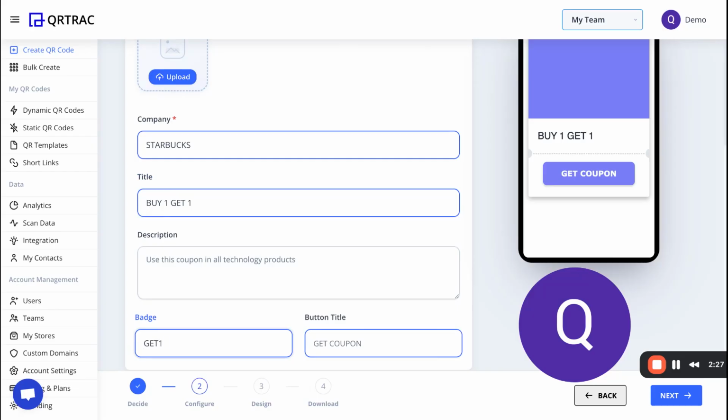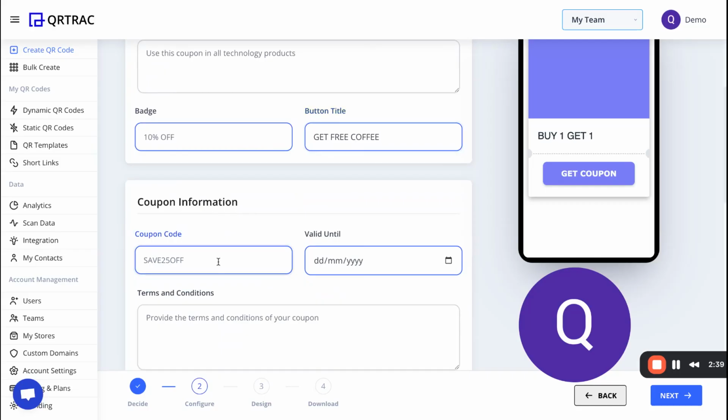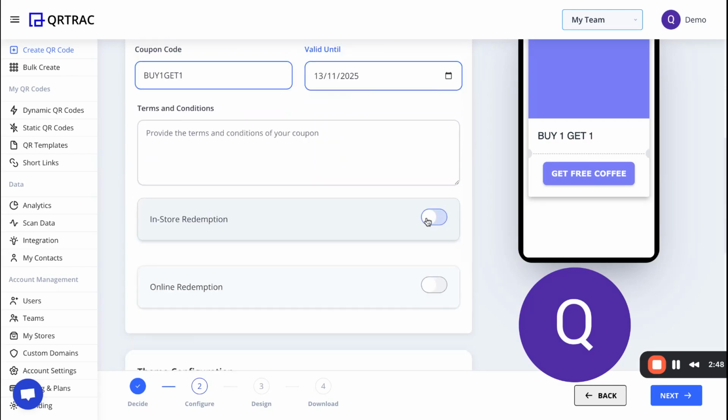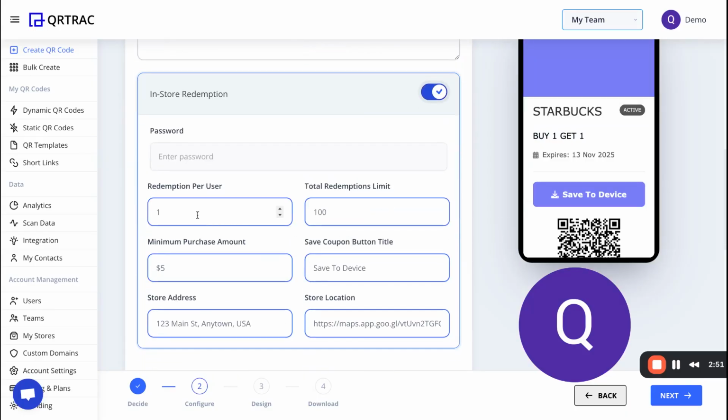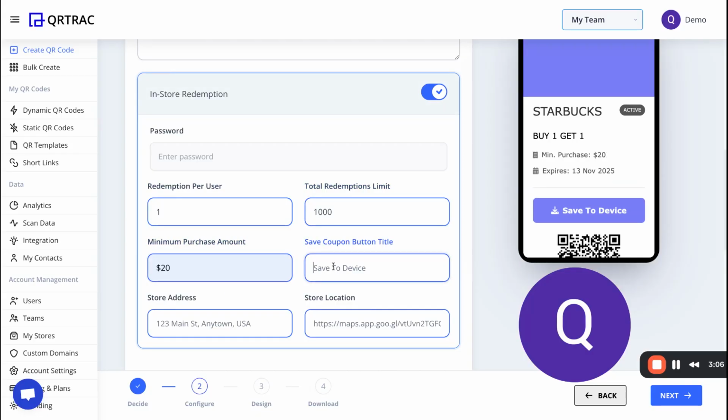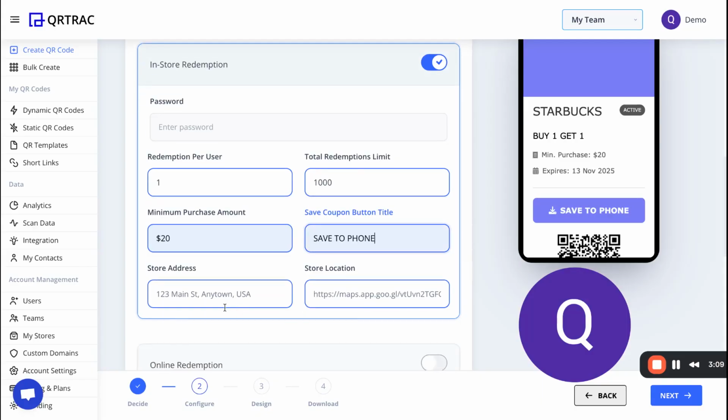Get one free. Let's say I don't want to add a badge. Get free coffee. Buy one, get one. And this offer is valid until 13th. And I'm gonna enable in-store redemption. Redemption per user is 1. I'm gonna add 1. Total redemptions limit, allow 1,000 total redemptions. The minimum amount is $20. And let's say save to phone.